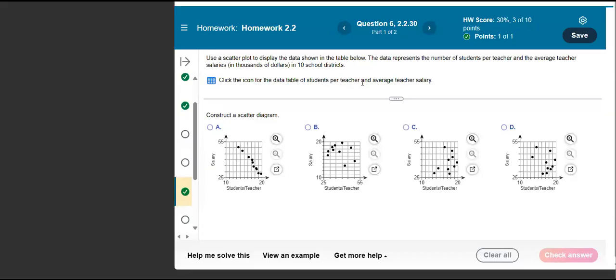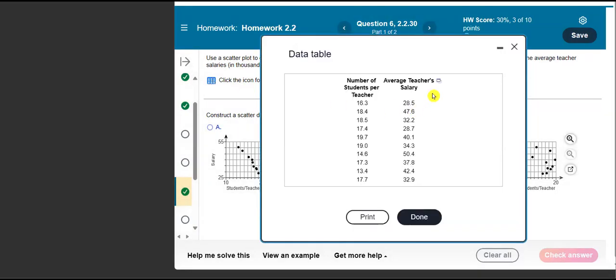Let's use StatCrunch to make a scatter plot. So use a scatter plot to display the data shown on the table. The data represents the number of students per teacher and the average teacher salaries in thousands of dollars in 10 school districts. So I'm going to click this icon to open up the table, and then click this icon to open up in StatCrunch.